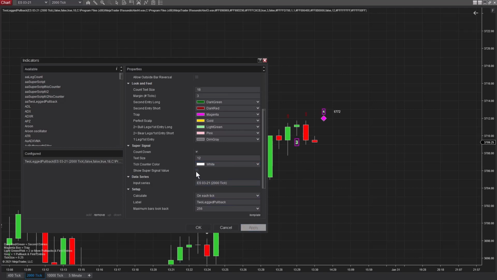You can also show the current value of where the super signal is, because the super signal is always placed where the stop entry should be. So if I press apply here, you can see here now another number. This is the price where the super signal is. This is helpful for those who like to trade off the DOM.